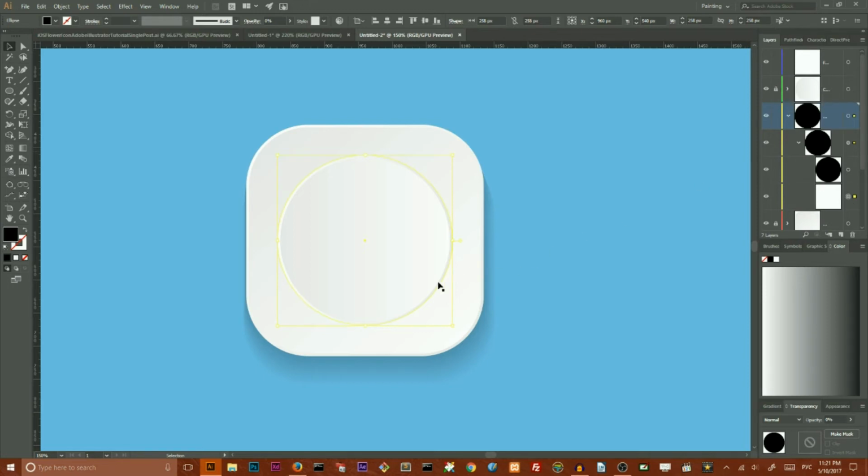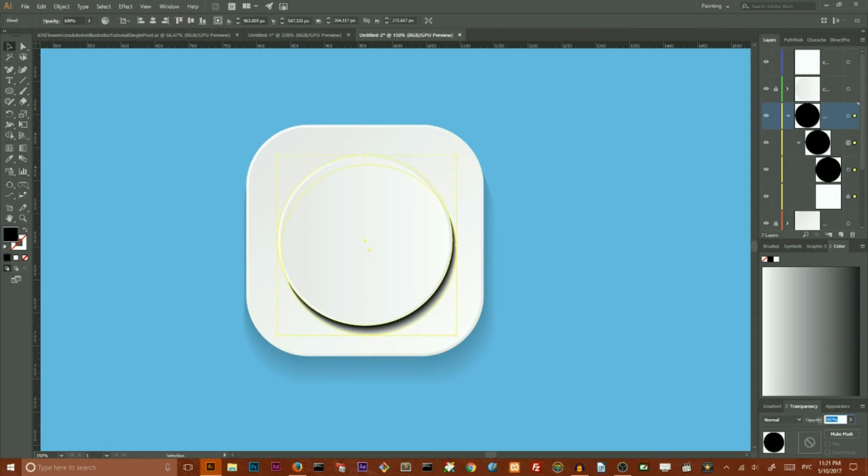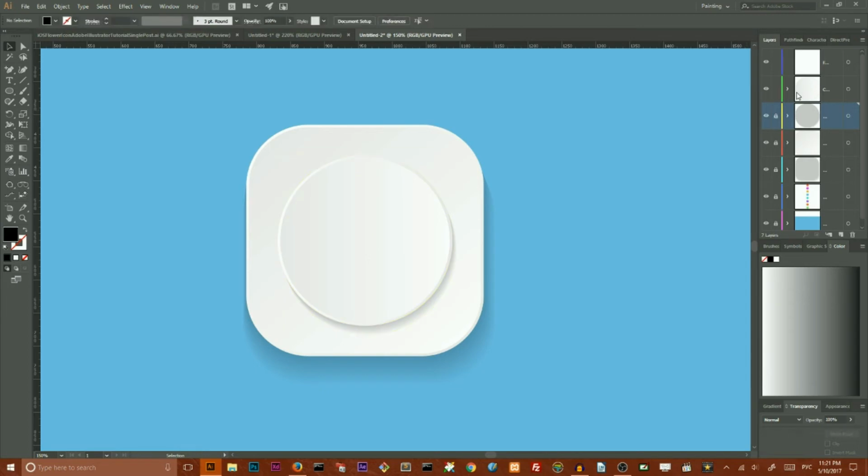And now my blend is selected, I want to drag it to my bottom right, then click on my blend, and go to my transparency panel and set opacity to 20%, like that. So we have our final result. I want to unlock my circles and lock my shadow, we don't need them anymore.